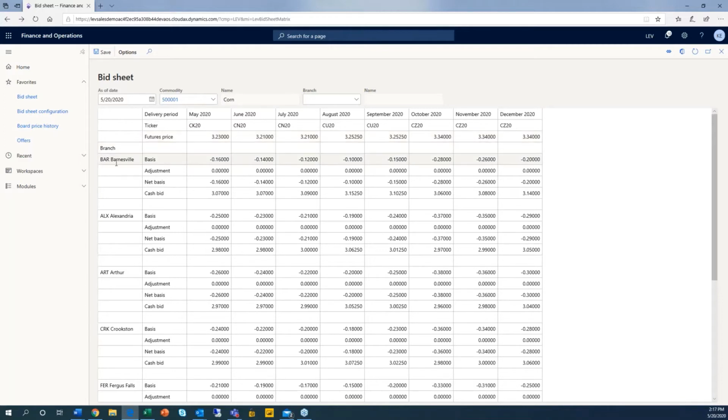And then for each branch location, as you can see, I have Barnesville, Alexandria, Arthur, and Crookston. We have the basis, any adjustment to that basis for the net basis, and then the cash bid for the day is, for example, 307. For Alexandria, you see we have a minus 25-cent basis for a cash bid price of 298 for May of 2020. And then it goes on and on for each location.